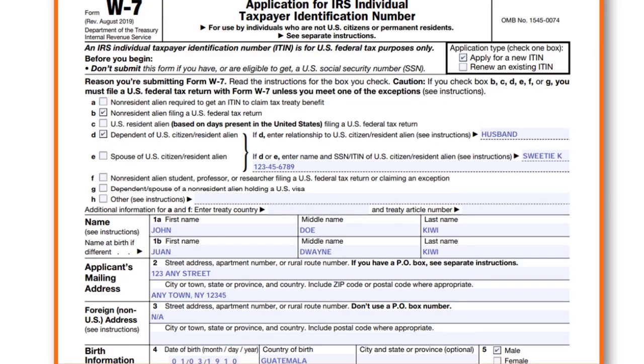So you have non-resident alien required to get an ITIN to claim tax treaty benefits. But here we chose non-resident alien filing a U.S. federal tax return. In other words, you are already in the country and you need to file a federal tax return, so you need an ITIN. Or if you are a dependent of a U.S. citizen or resident alien, then you need to file Form 1040.